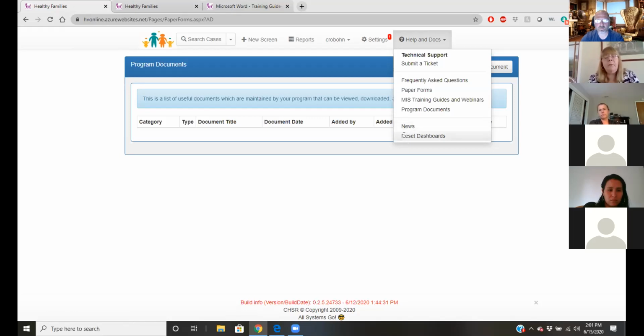Reset dashboards is simply exactly what it says. Your dashboard can be customized or changed. Say you want to change the way it looks, but then you want to go back to your default dashboard, you just click this reset dashboard button, and you'll get the dashboard view in the default way. And that's all I have. So I'm going to give it back to Chris now.